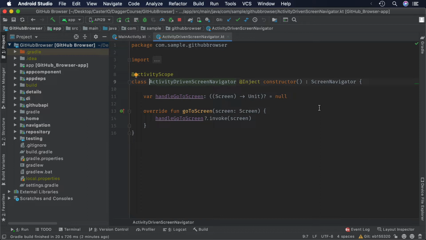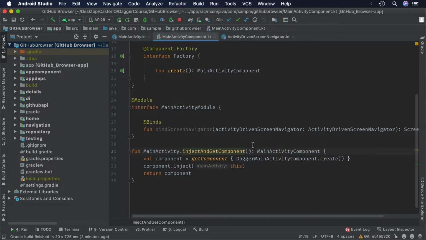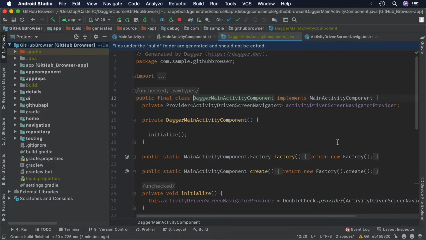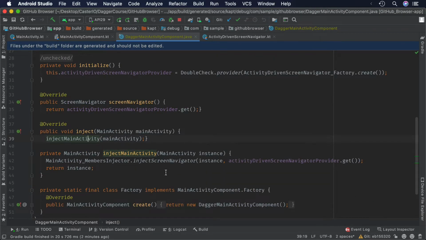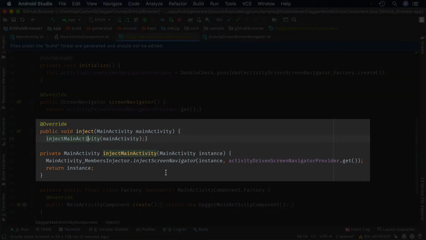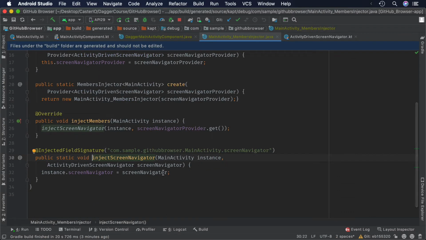So where does it come from? We know the main activity component is the glue between the main activity class and any dependencies it injects. So let's go to that, and let's look at the generated version of this. Dagger main activity component has an inject main activity method that is called when the inject function that we defined on the component interface is called.